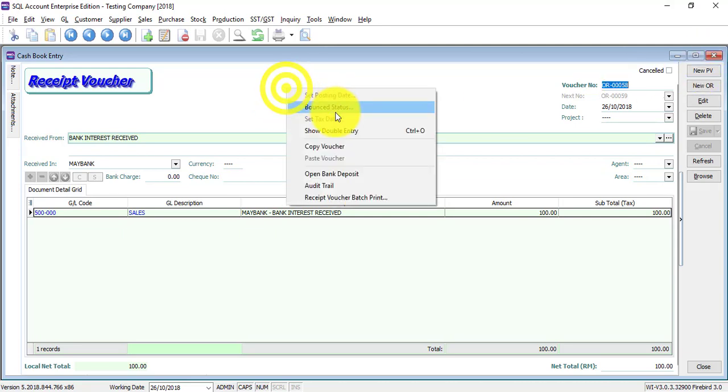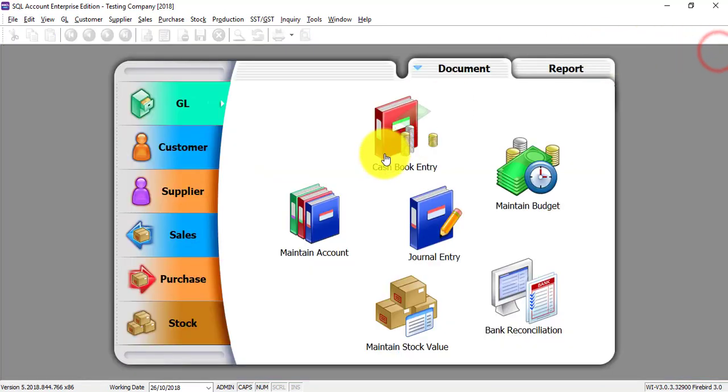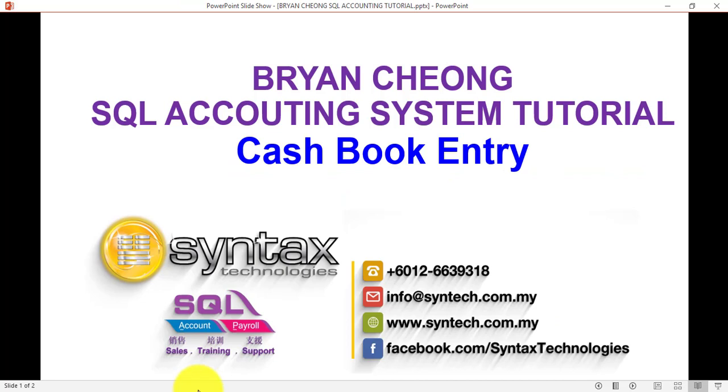Same thing, you can do copy voucher and paste voucher to create or duplicate another one. Close it. So this is how you key in cash book entry in SQL Accounting System, which has the payment voucher and also the official receipt. Okay.